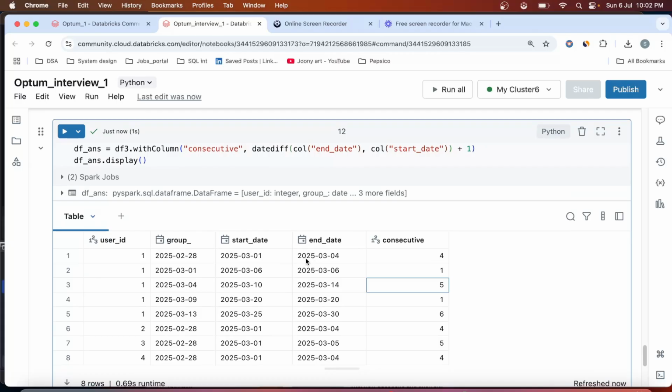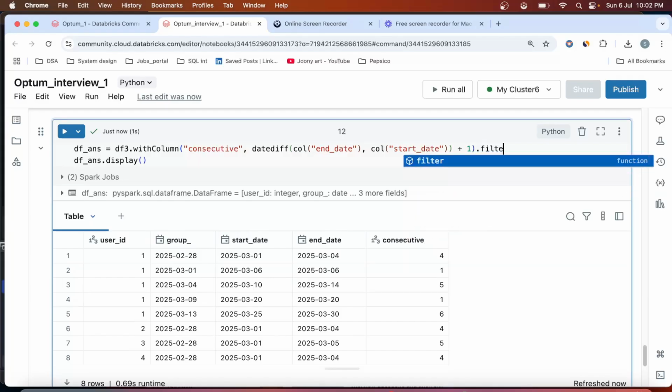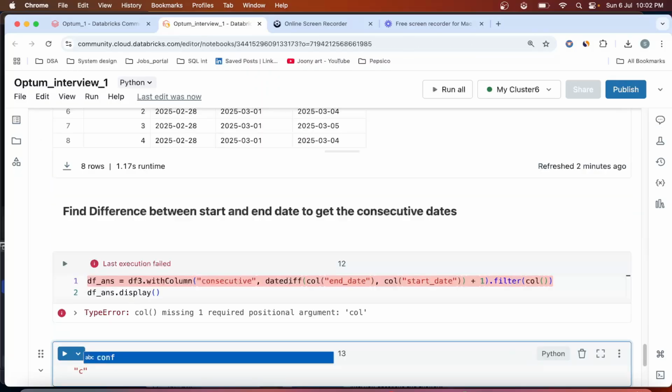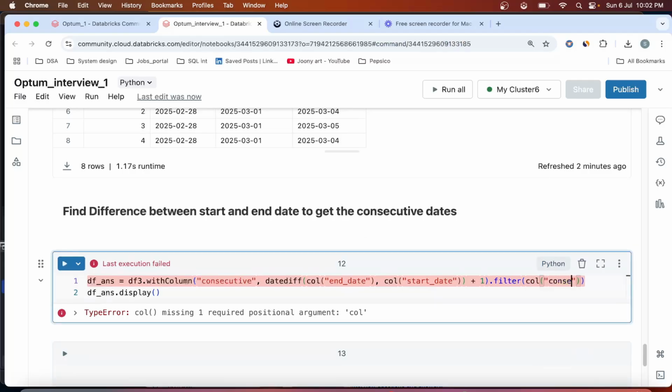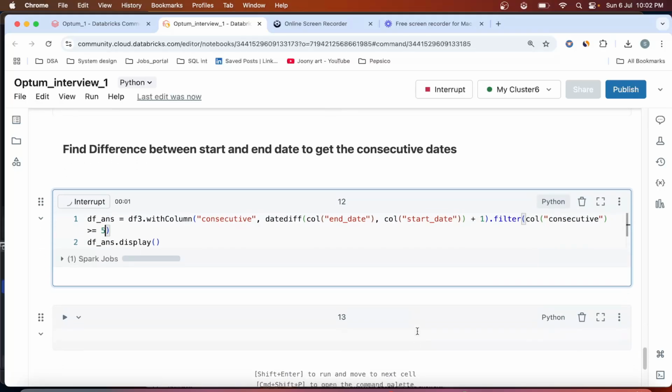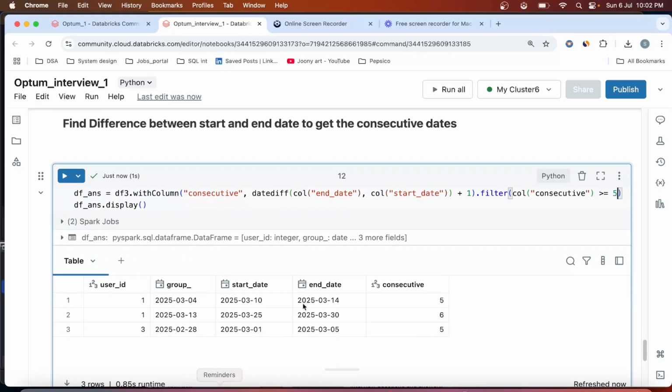Now, as I don't want all the results and I want only the result whose consecutive dates is more than or equal to 5, therefore, I will do a filter operation. In the filter operation, what I will do is I will check the consecutive day here. If the consecutive day is greater than or equal to 5, I want that particular result data set. Right? So this is my result data set that I will be having.